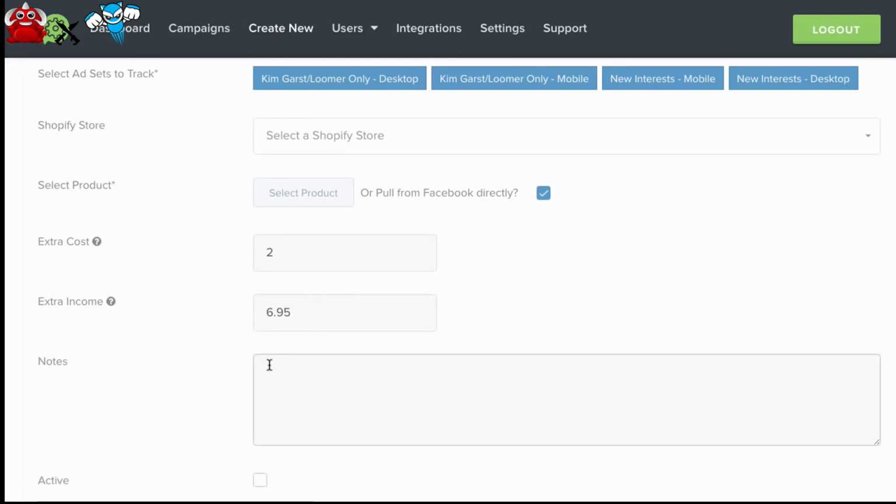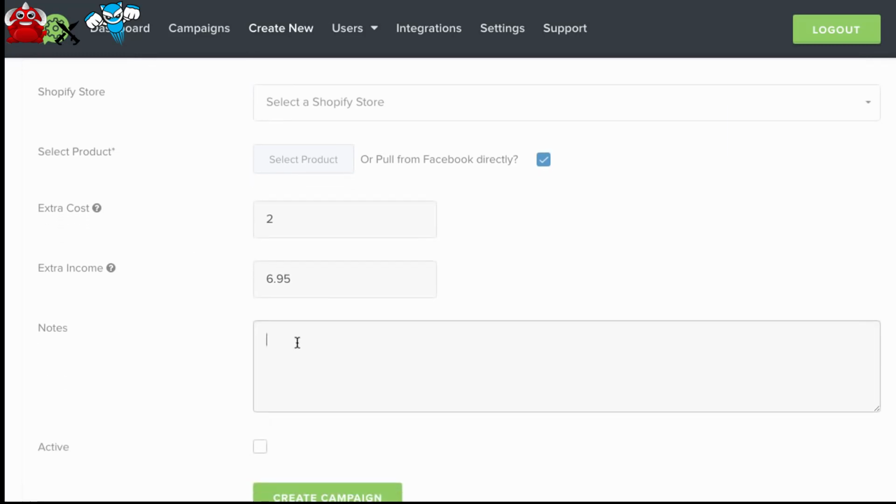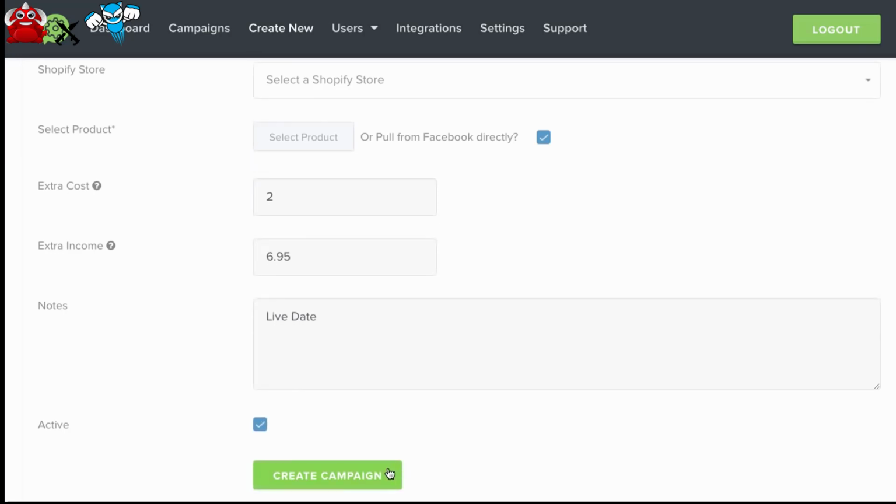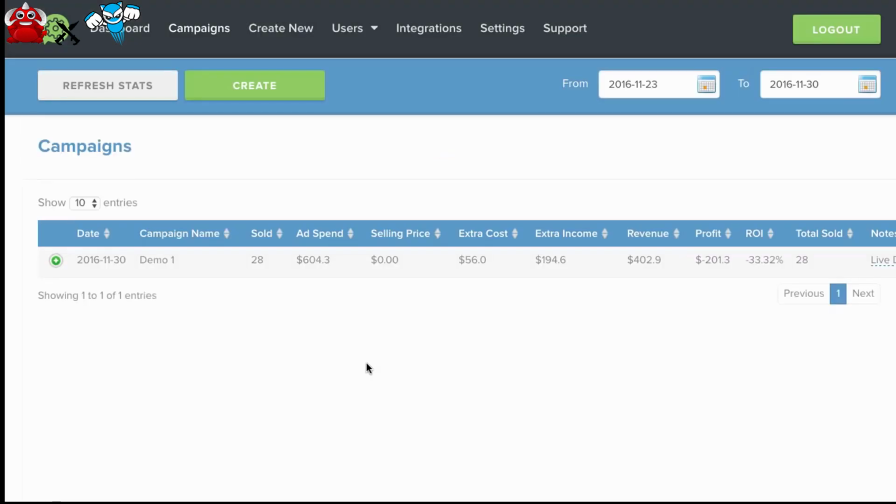And then you can add a note for the campaign. So you can just say live and then the date or something like that. It's completely optional. It's just a reminder if you need it. And then you set the campaign to active and click on create campaign.